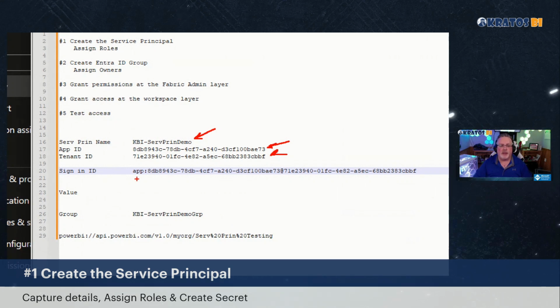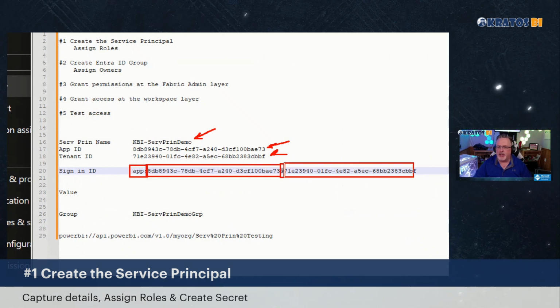And then what I did, and this is important, is I created what the sign in ID is going to look like. That is comprised of app colon, the app ID up to the at sign, and the at sign, and then the tenant ID beyond that. So this is the equivalent of the email when it comes to signing in that I'd be using.